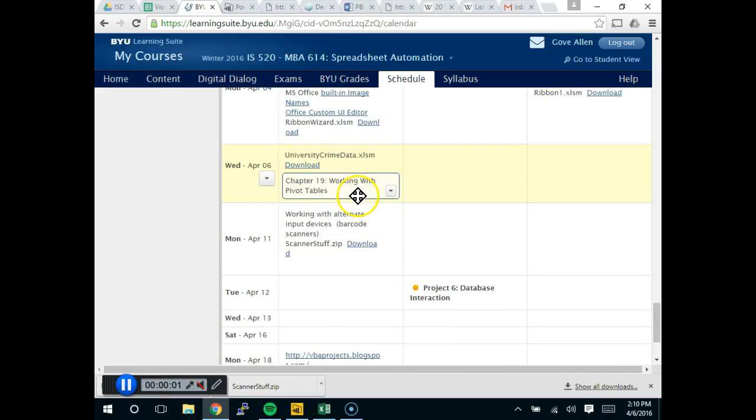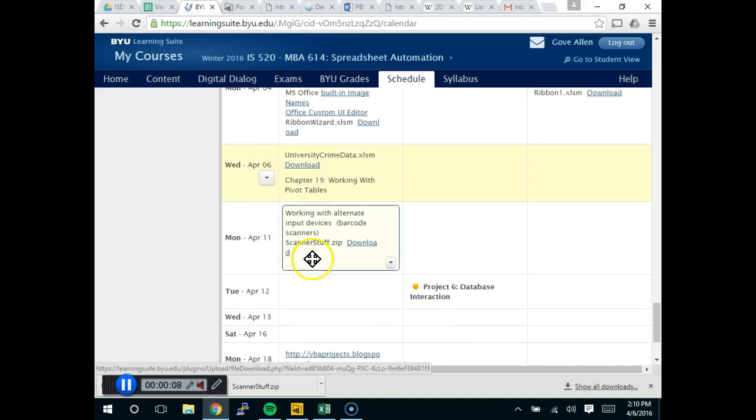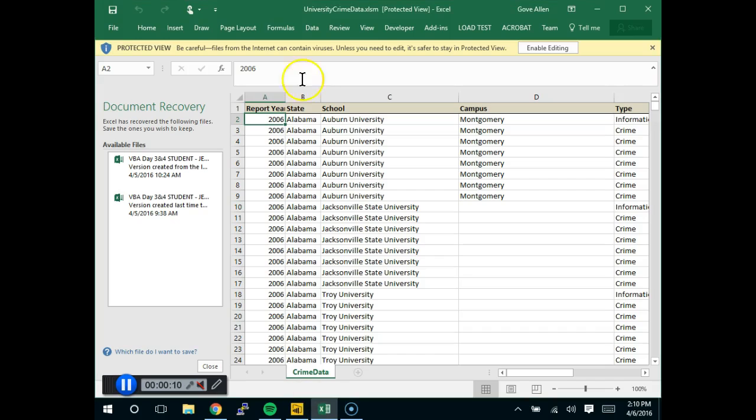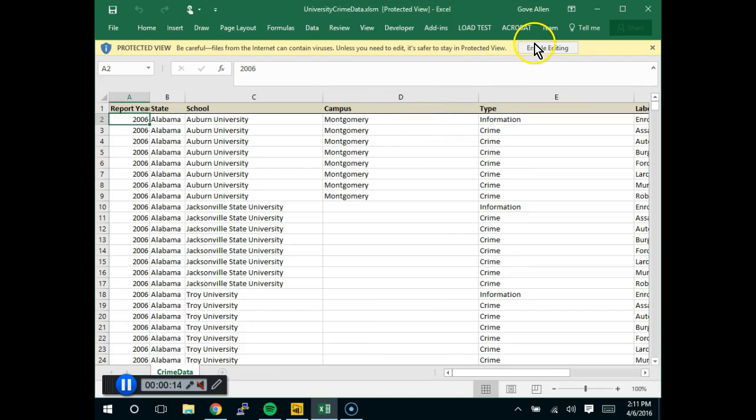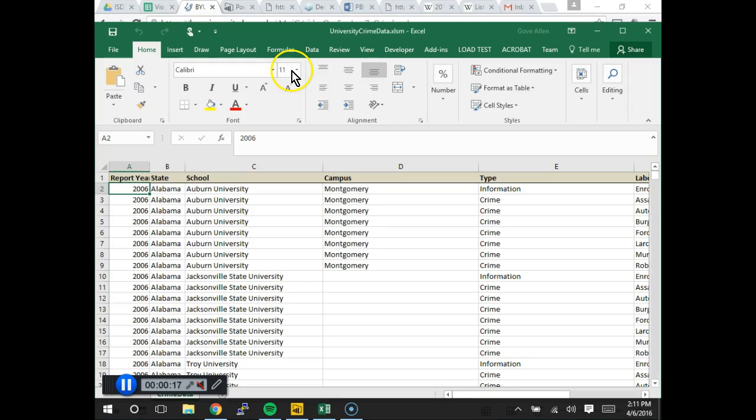So we're working with the university crime data from today's date on Learning Suite. We'll download that file and open it up. Enable editing, enable macros, whatever.